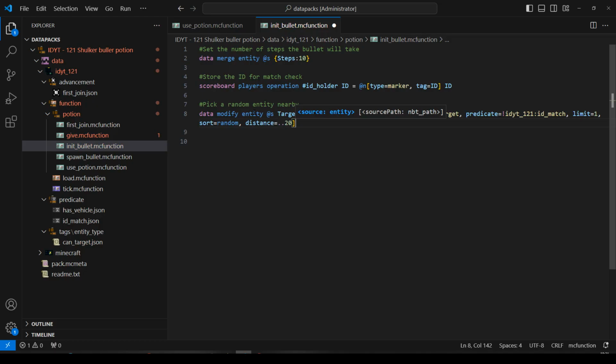Okay. And what do we want to copy across? We want to copy across the UUID. So we're going to look within a range of 20 blocks, and we're going to pick an entity at random as long as it's on my can target list and it doesn't have the same ID.